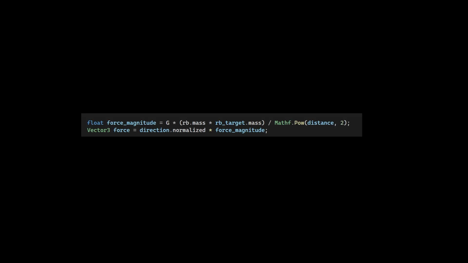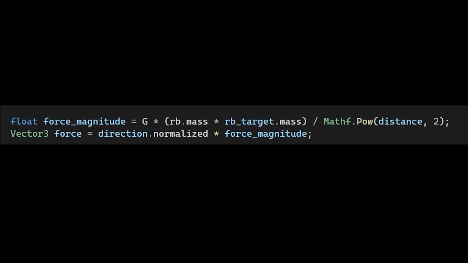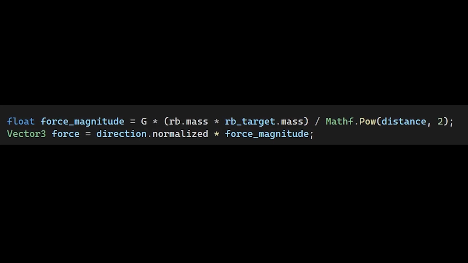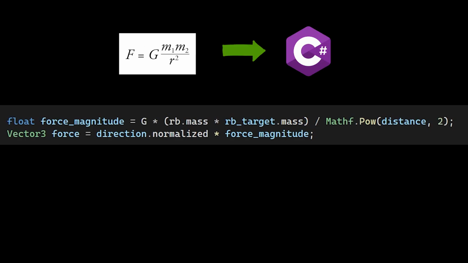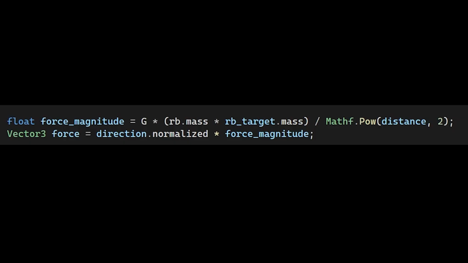And then comes the calculation of the force magnitude. So the force magnitude is just the size of the force. It doesn't actually tell us where we apply the force. So how we do this is, we just take the formula and convert it into the notation that we have in C#, in which we have to involve the mass of the first planet multiplied by the mass of the second planet multiplied by a constant which is G, divided by the distance between the two planets squared, or power to 2, which is what this function here does.